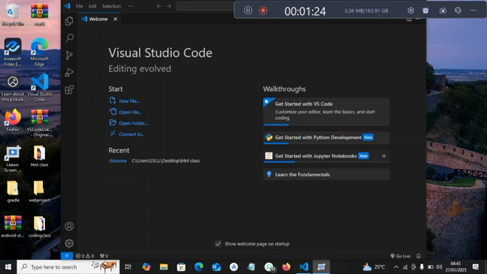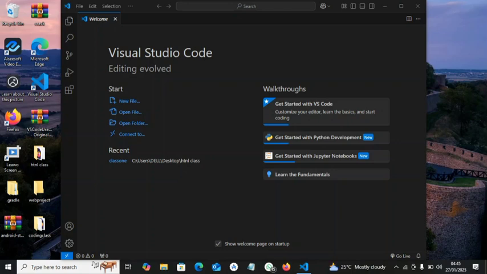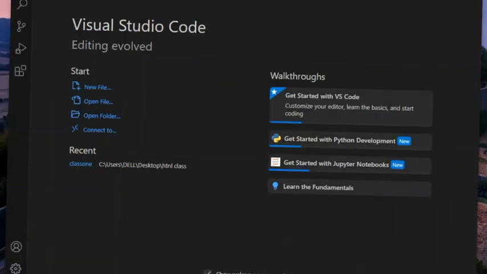Alright, so when you open your Visual Studio editor, this is what you have, just a screen like this. The next thing I'm going to do is start a new project. To make my work easier, I'm going to start by opening a new folder. So let's just click on open folder here.